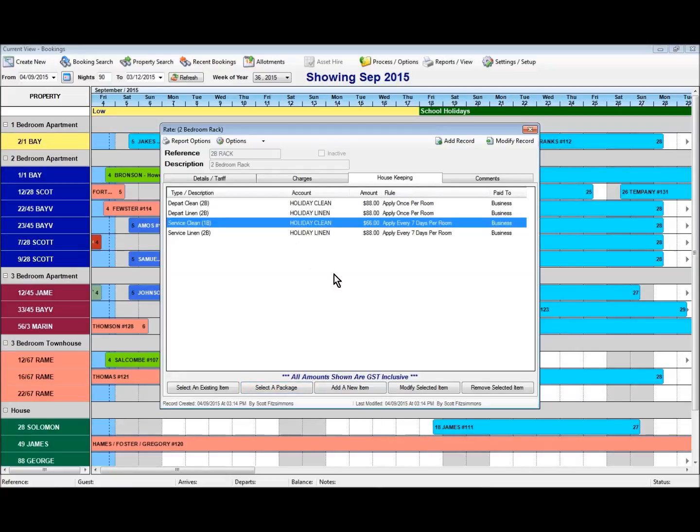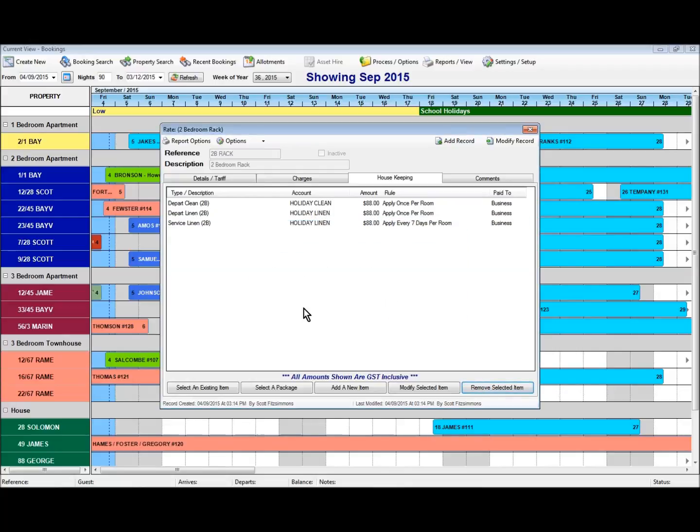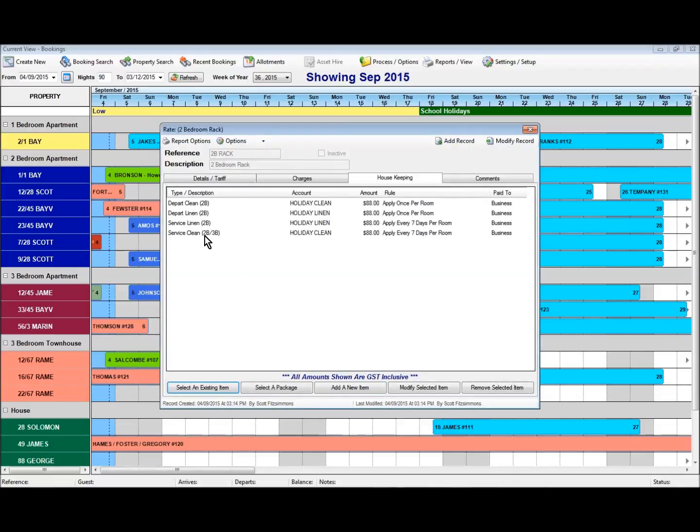So what we can do with that one is remove that selected item, and then instead of selecting a package again, let's just select the one item, so a service clean for a two-bed from our list in here. So we scroll down looking for our service cleans for the two-bed, service clean, two-bed, three-bed, there we go, that's the one we require. Click on that one there, and then we've added that in as our correct charge for this particular rate.